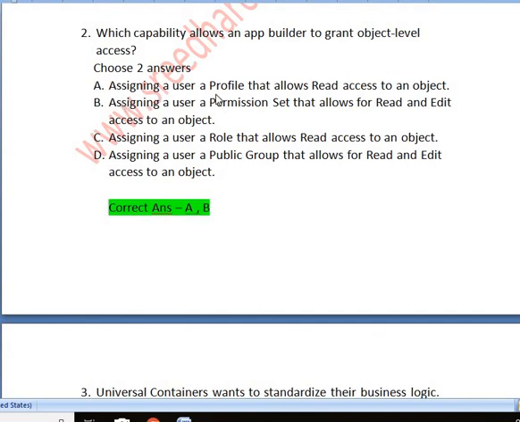Through AppBuilder, we can assign a profile for object level access. Otherwise, we can create a permission set. These two are the answers. The remaining two are not answers. Why? Because assigning a user a role that allows read access to an object is not possible with the help of AppBuilder. Assigning a user a public group is also not possible with AppBuilder.